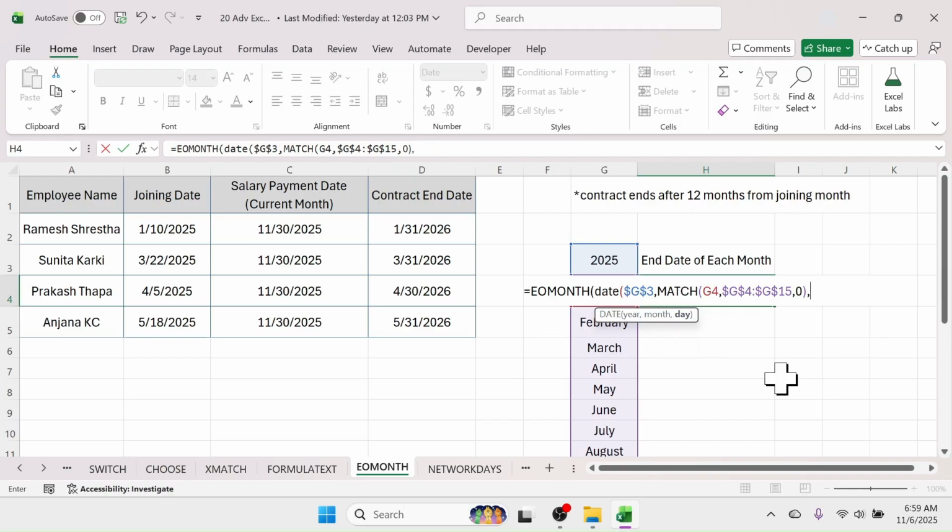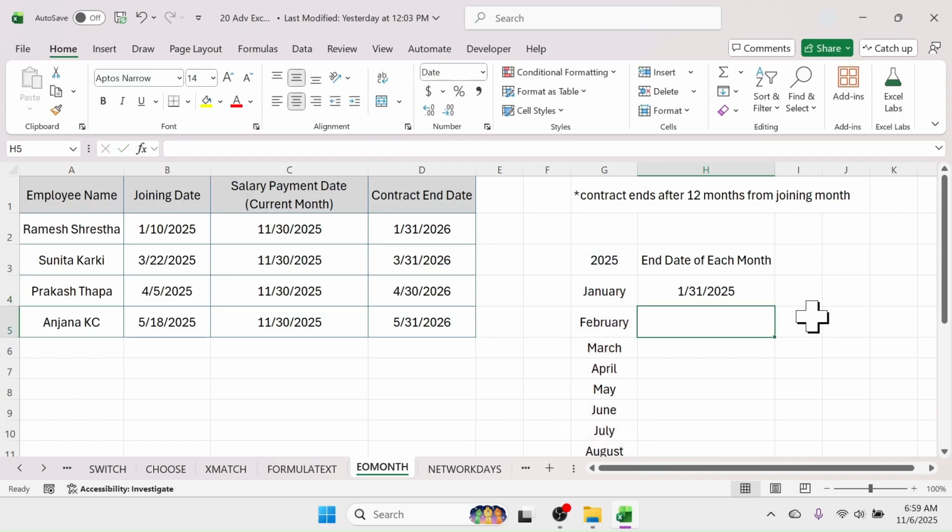In the day parameter, you can put 1 for the first day. Then close bracket. Put a comma. Now in the month parameter of the EOMONTH, put 0 to represent the current month. Close bracket and hit enter, and you got the last date of this January 2025, which is 31st January 2025.